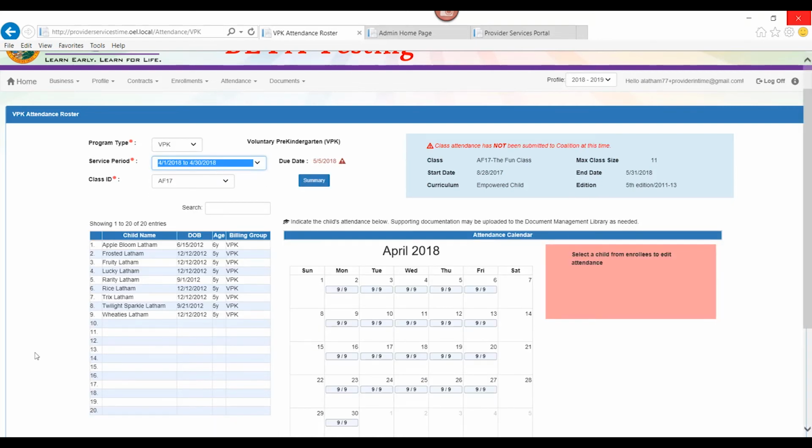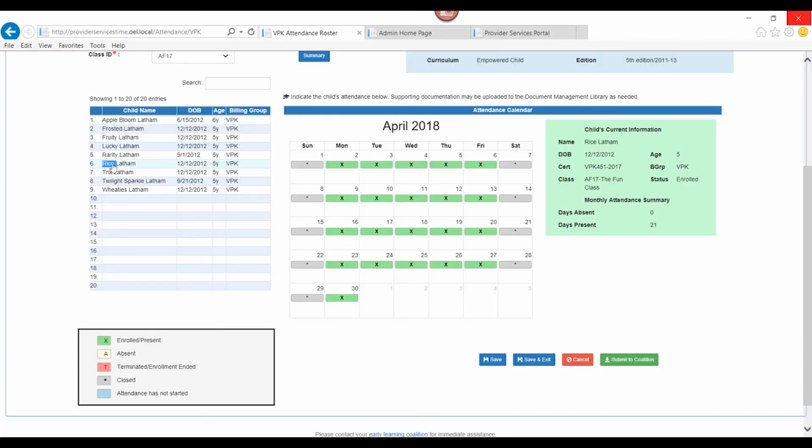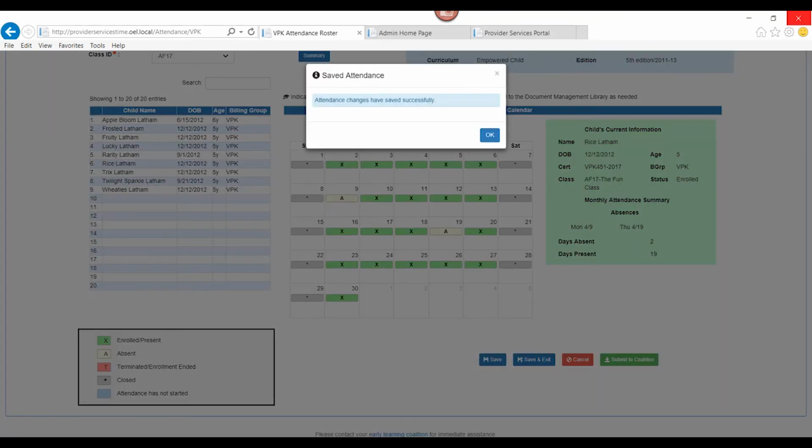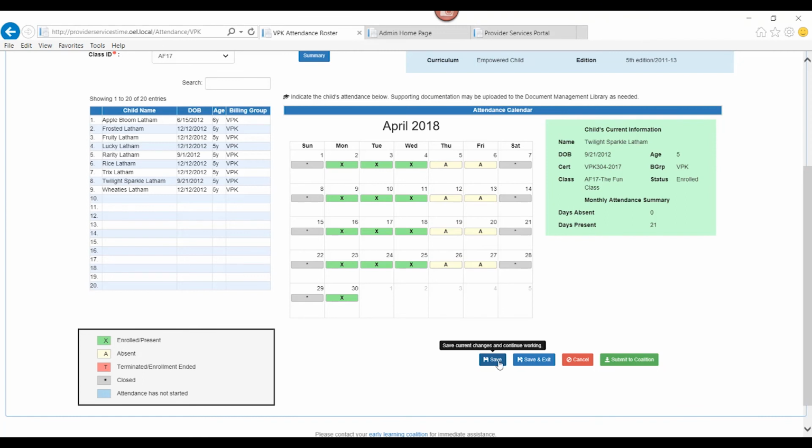So this is my service period for April that was not submitted, and it was due in May, so of course this is very late. Again, I can click on a child's name and I can mark those absences and click Save. I can go to the next child and mark those absences as well. And we'll just do maybe one more, and we'll take off Fridays and Thursdays, just so we can trigger some 80-20 logic later on. Go ahead and save this.